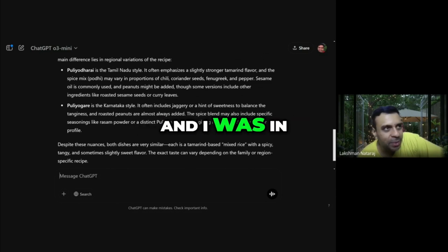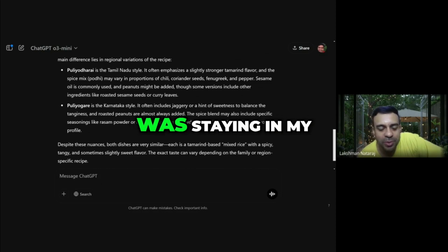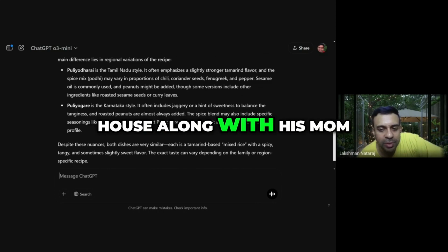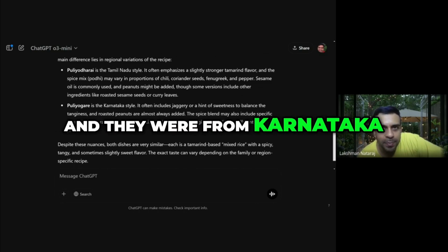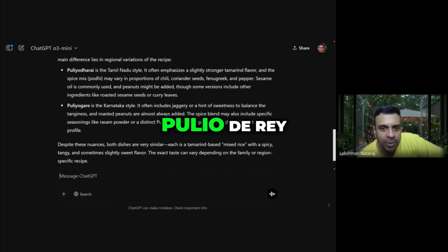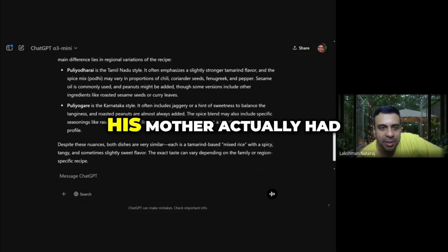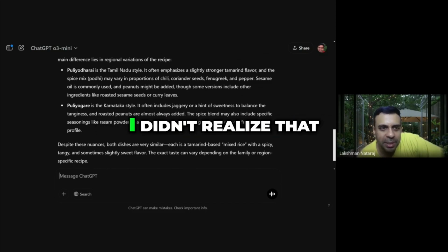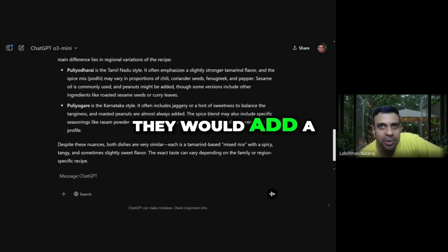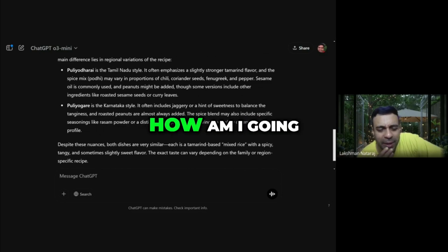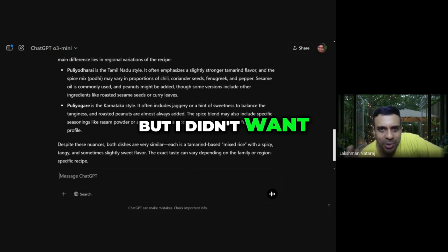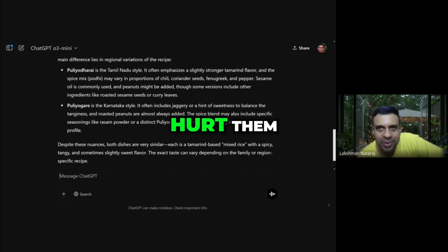I remember that when I was in the US, one of my friends was staying in my house along with his mom, and they were from Karnataka. I was telling them I really love puliyodara, the tamarind rice. And it happened to be my birthday that his mother actually had cooked it for me. I didn't realize that they would add a lot of sweet to it, right? And I was like, oh my god, how am I going to eat this? But I didn't want to hurt them. So I said I really enjoyed it.